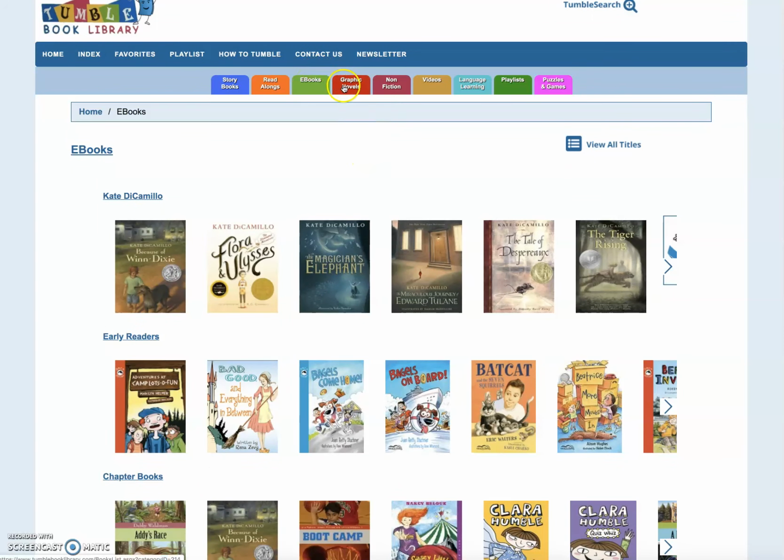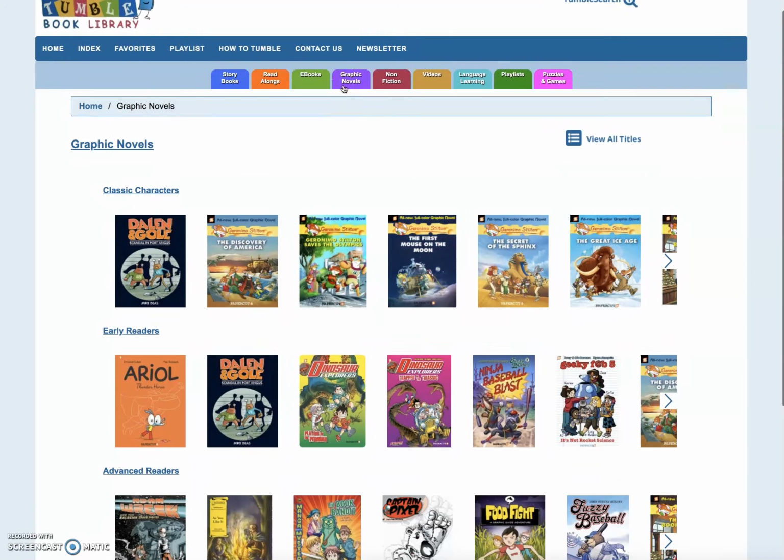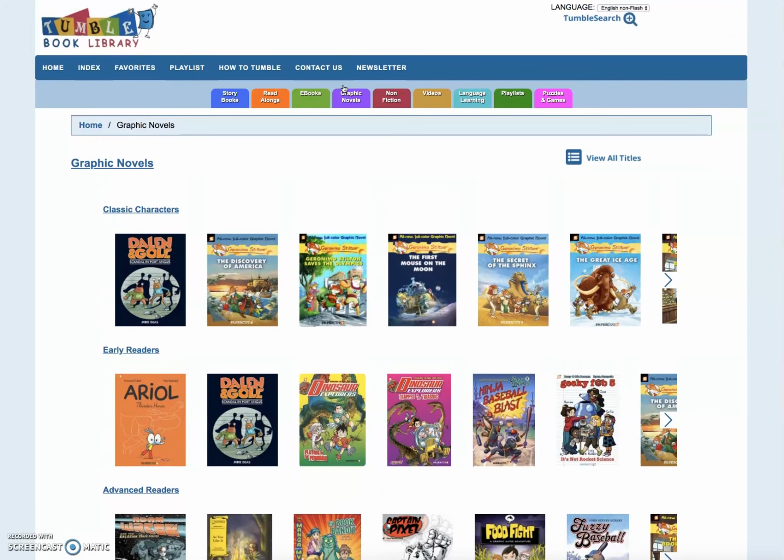So after ebooks, we have our graphic novels. Again, these you can read online. You can view the images in full color, but there's going to be no narration for them. So again, view all titles are broken down into category, however you want to do it. And then I'll also mention at the top here, there's a Tumble search, so you could search for a title, an author, a word, something like that if you're looking for something specific. But Tumblebooks really works best as a browsing collection.